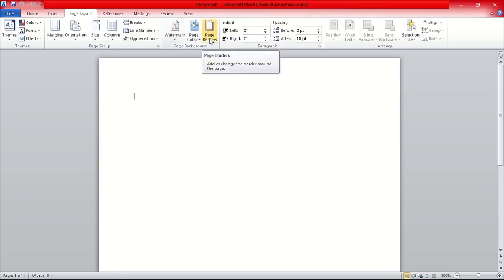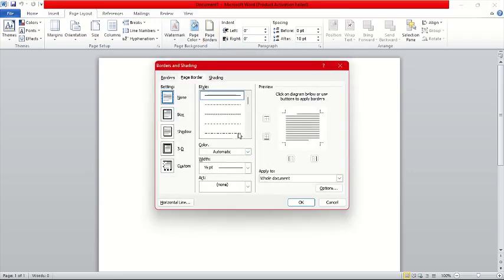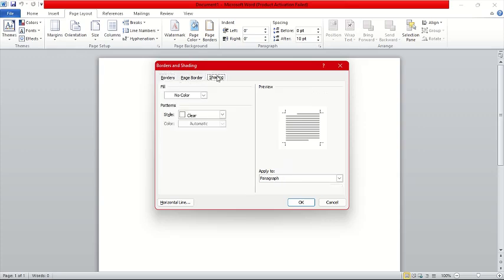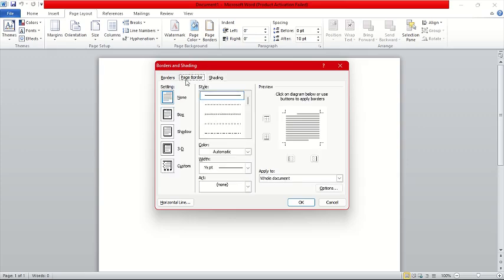So just click on Page Border, and this is it. You can see the page border. This is the border right here. This is Page Border, and this is the shading. Just move through this and try to walk through the process.